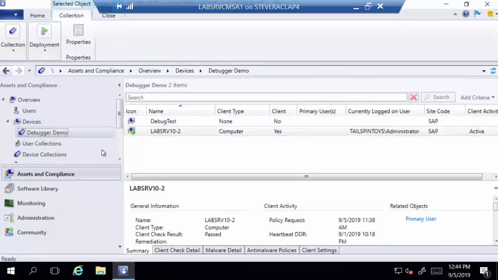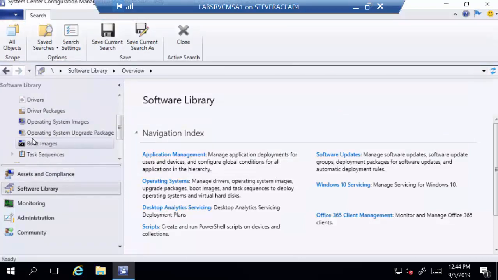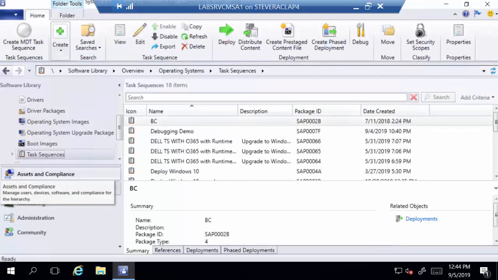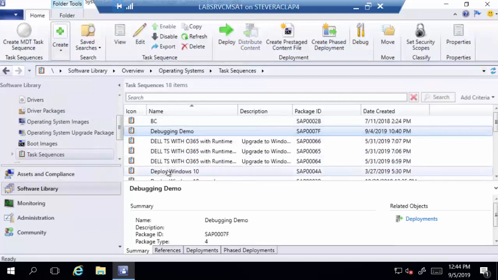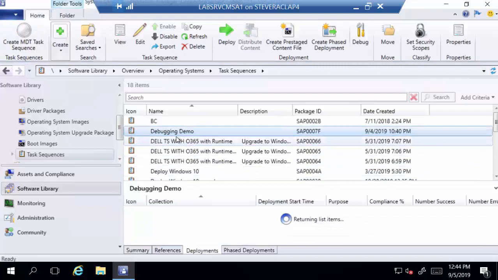So in terms of setting this up, really easy. Need that collection. Also need to go into your OSD node and go down to task sequences and decide what task sequence you want to actually deploy. Now, again, we've talked about being able to flag a task sequence as one that you want to debug. In one sense, you can do it here. This is a debugging demo. This is another one that I'm using for the debugging demo. And so you'll see that both of these have a deployment to the debug collection I just showed you.